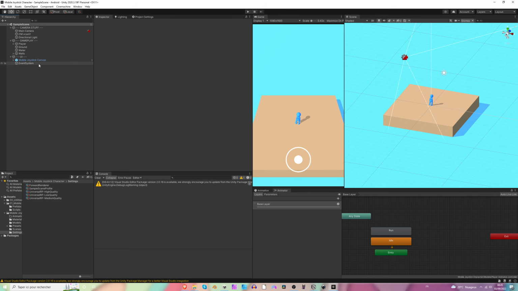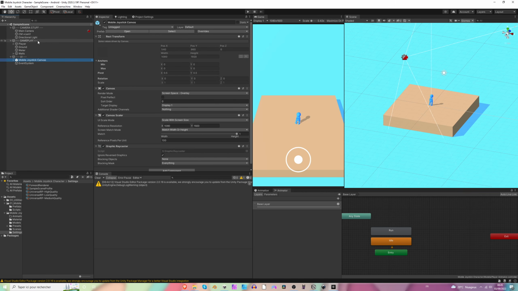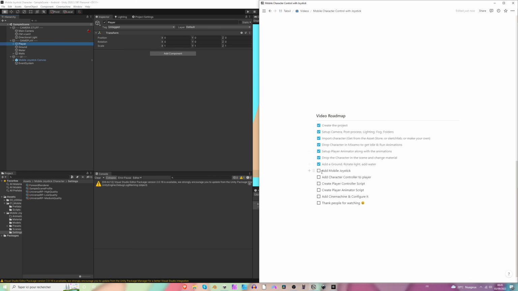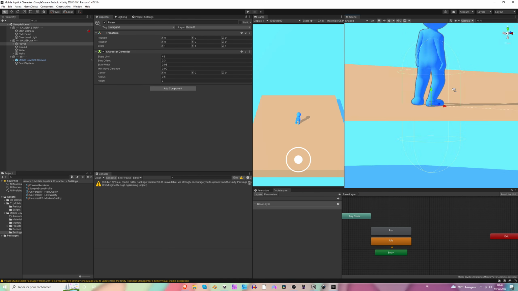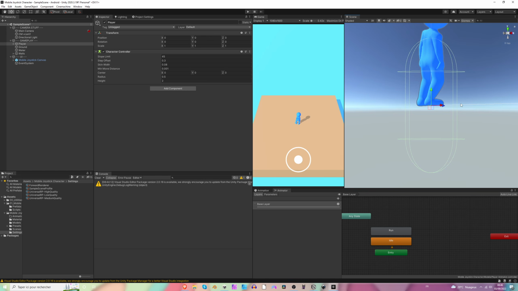Now we're going to try and link the mobile joystick to the player to be able to control it. Add the mobile joystick, add character controller to the player. So before doing that, we're going to select the player, add a component. Here you want to write character controller. All right, now we are just going to set up the character controller because you can see that this green outline is the collider of the player. It's wrong right now. So we are going to set it up, maybe bring it higher a little bit.